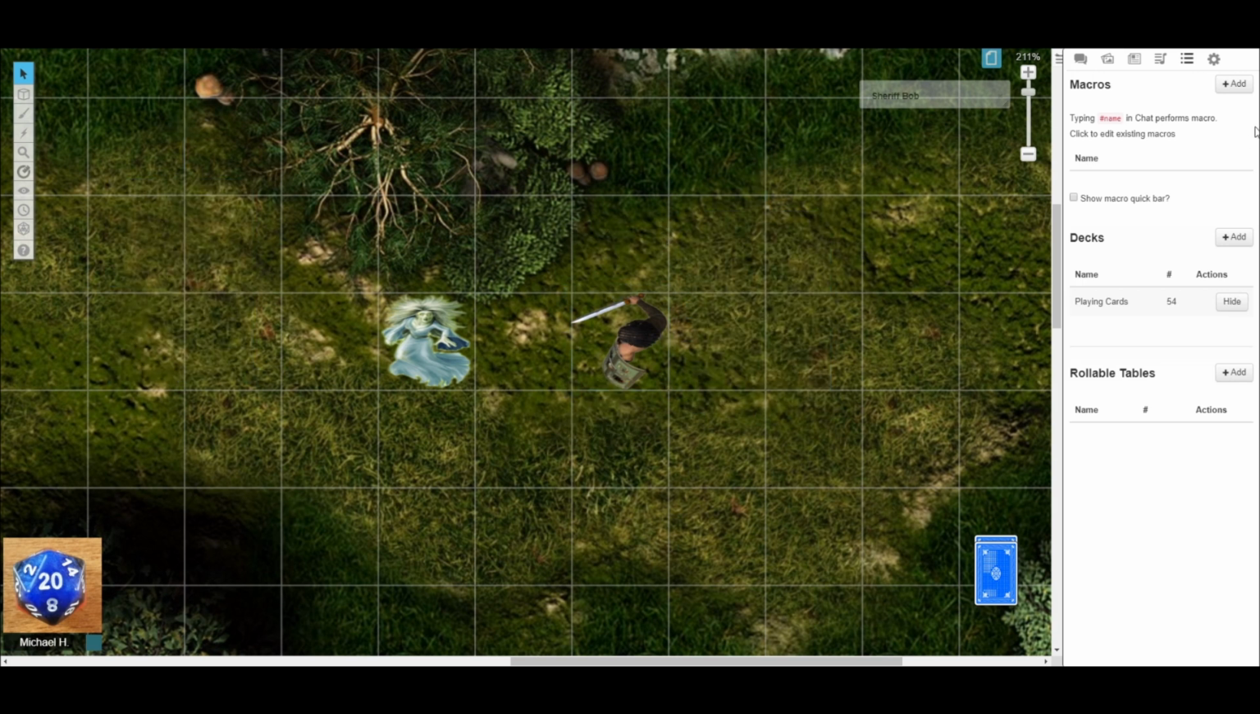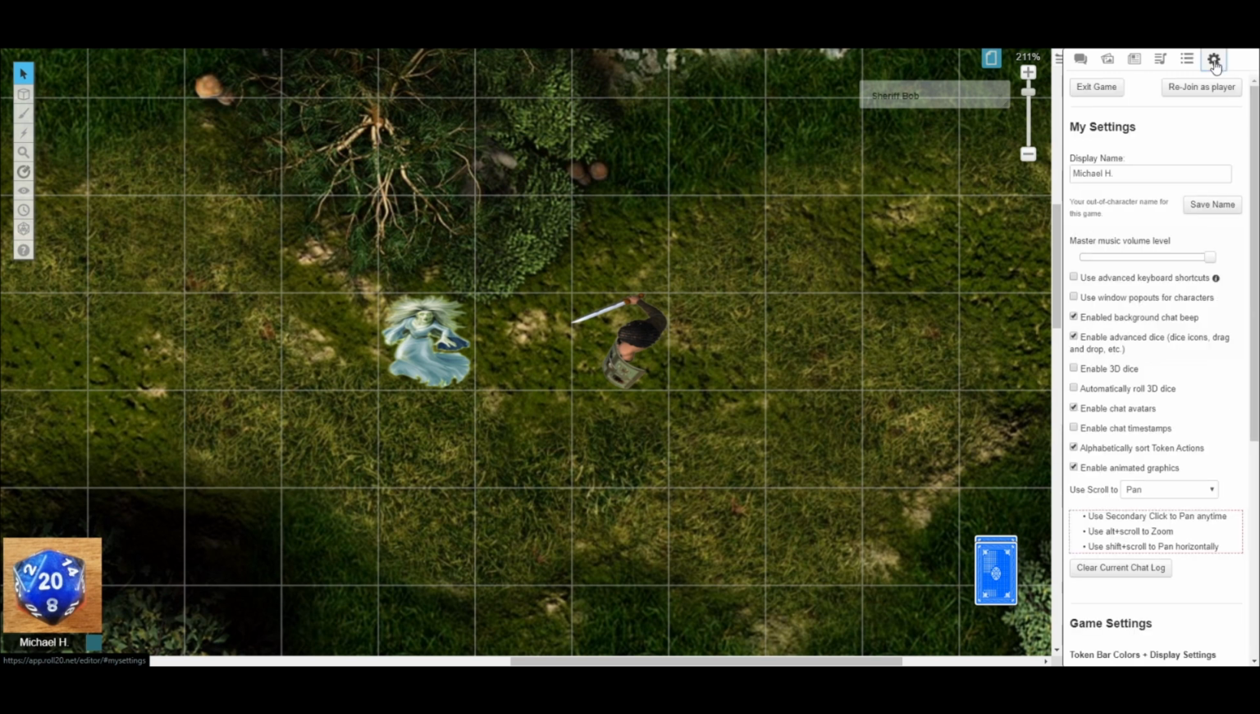So you can use playing cards with it, and then you go to your gear settings tab. I am the Marshal, and I'll change the name down here after you hit save name. You see the Marshal has changed. You control the master music level. There's some other options here. As a beginner, you don't really need to play with these too much.